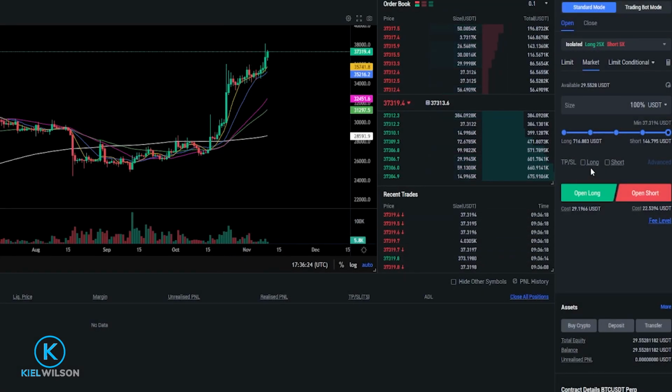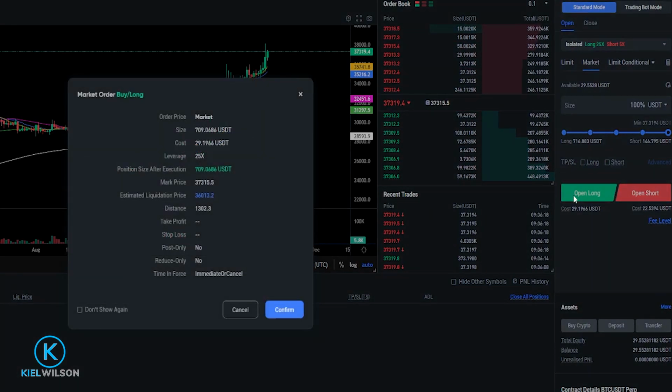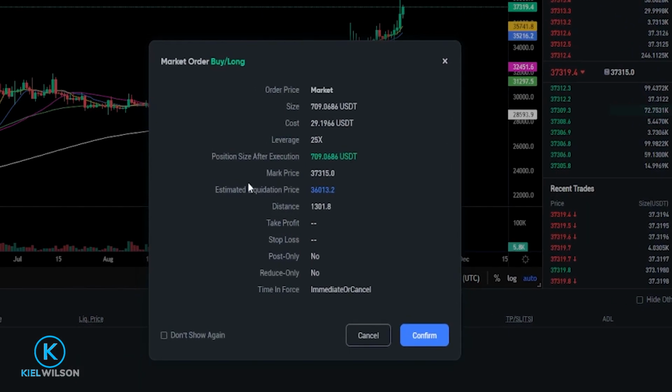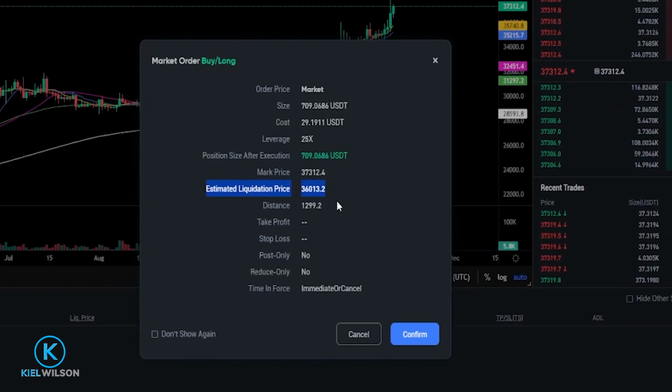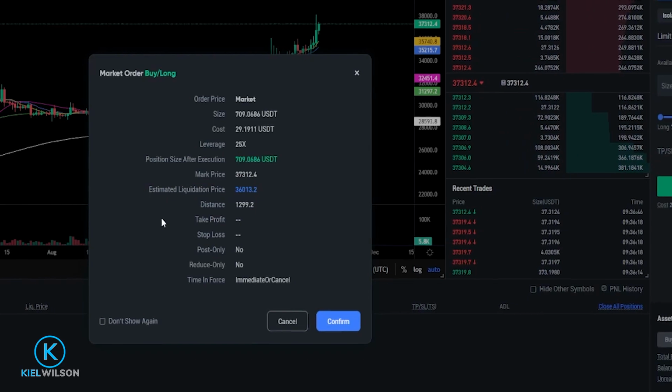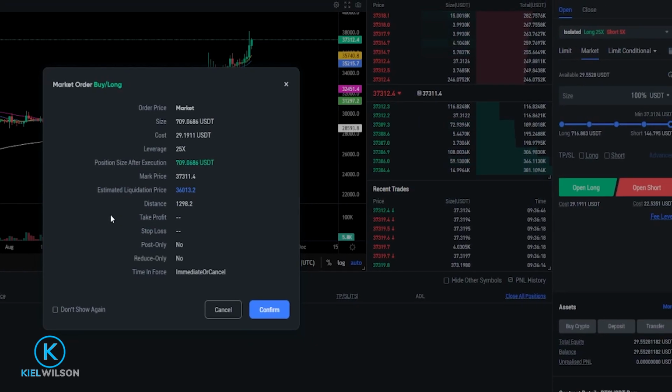Now when I come back up here to the order panel and open the long position, you can see that my estimated liquidation price is now way up at 36,000, which is much closer to the price point that I'm opening this position than it was when I was using 5x leverage. So if the price of Bitcoin reached 36,000, this position would get liquidated and I would lose all the collateral that I put into the position. So as you can see, the more leverage that you use, the easier it is to get liquidated.